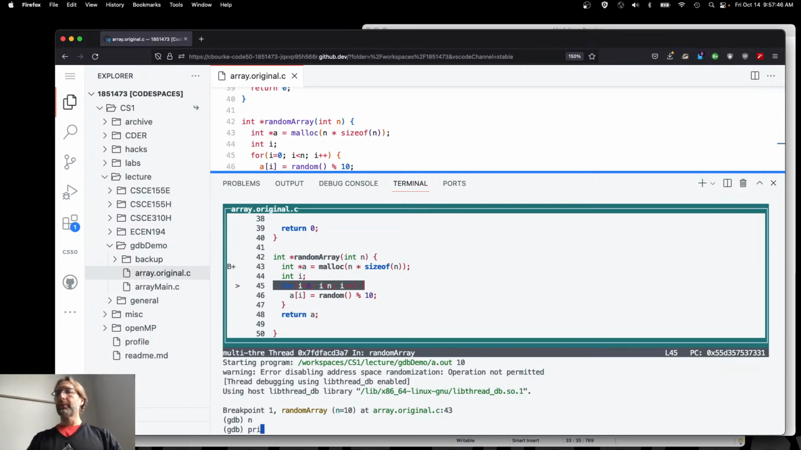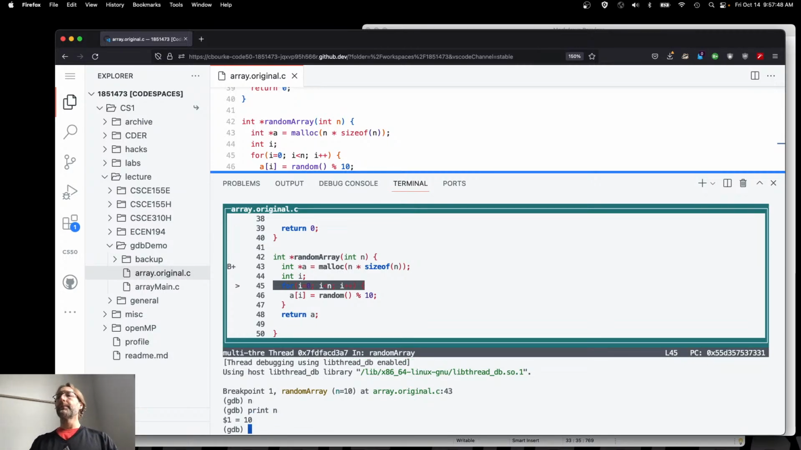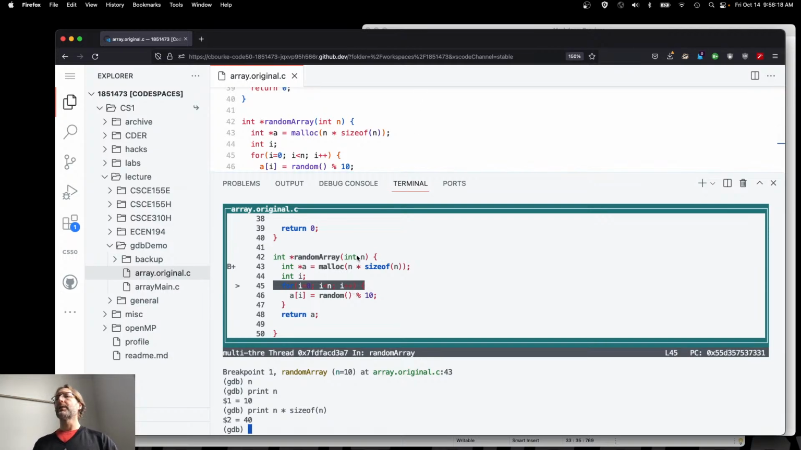Now, let me go next here. Let's print out n. Remember, I think it was 10. Yep, there we go. Now you can print out an expression, right? How much memory am I allocating here? Print n times size of n. Now, what's the expectation here? 10 integers at 4 bytes each should be what? 40. Right? That looks correct. But we're getting away with it here for a reason. It's just a coincidence that n is also an integer.